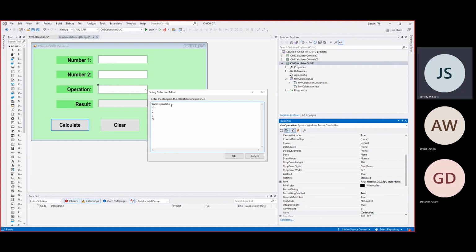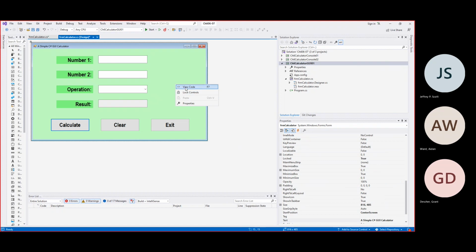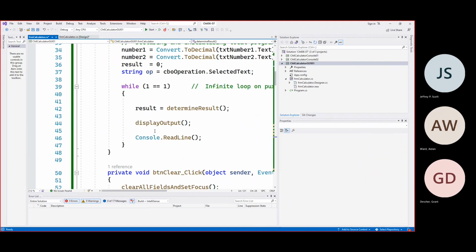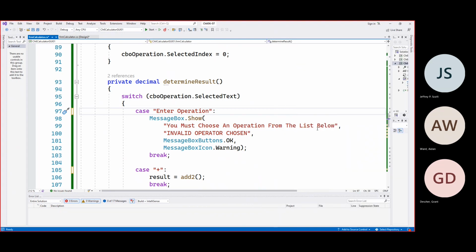What is it? Select, enter operation. Okay. Whoops. Well, that should have been enter operation. Enter operation. Okay. Now, hopefully, I'll get this thing to work. We can go over it, and then we're pretty much finished for the period.